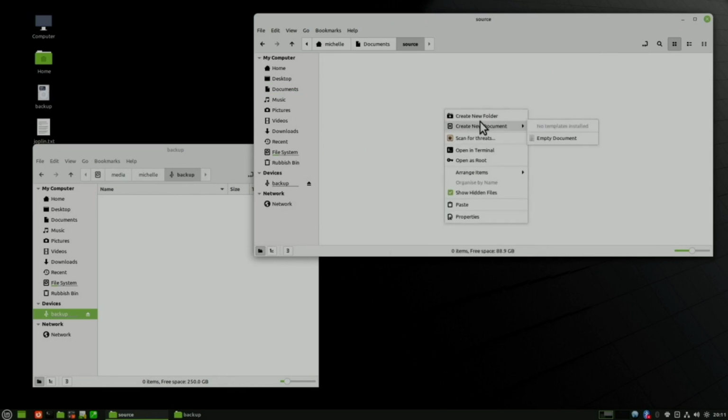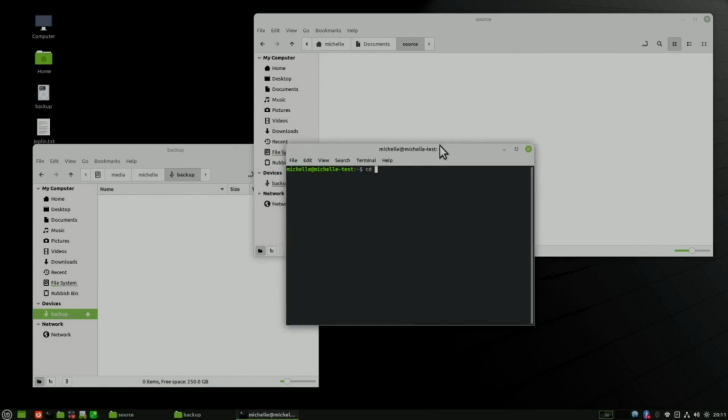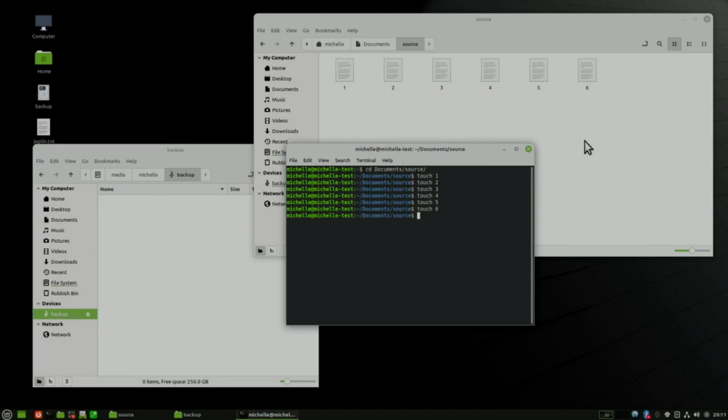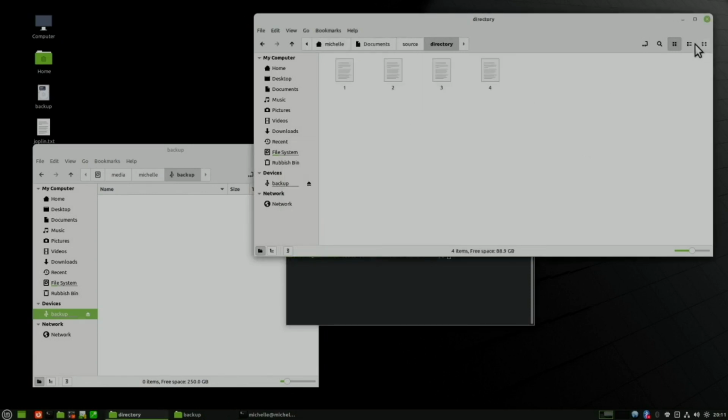And in here I'm going to create a new document. In fact, I'm going to use the terminal for this because it's quicker. Touch 1, touch 2, touch 3. I'm going to touch a load of files. I'm going to mkdir directory. CD directory, touch 1, 2, 3, 4. So I've got a load of files in here, and you can see those in there, source and directory.